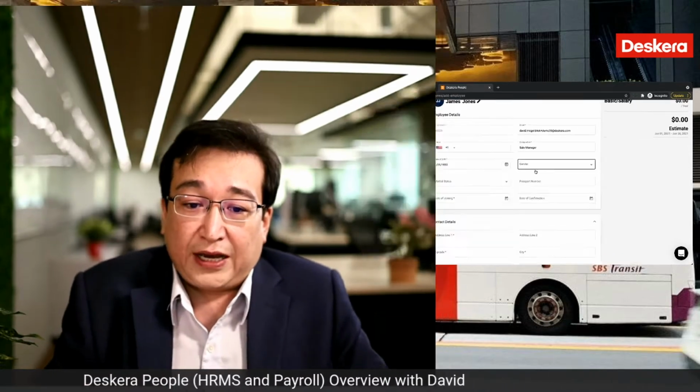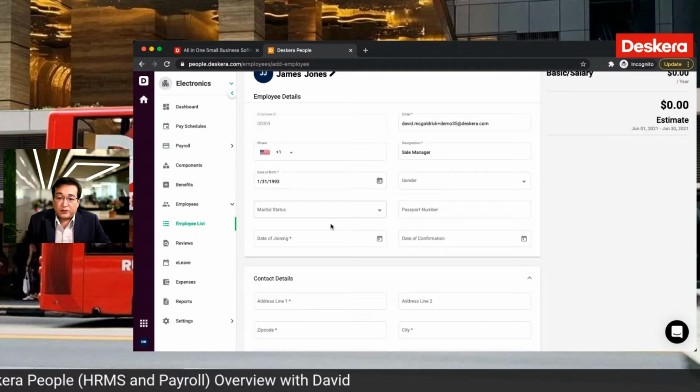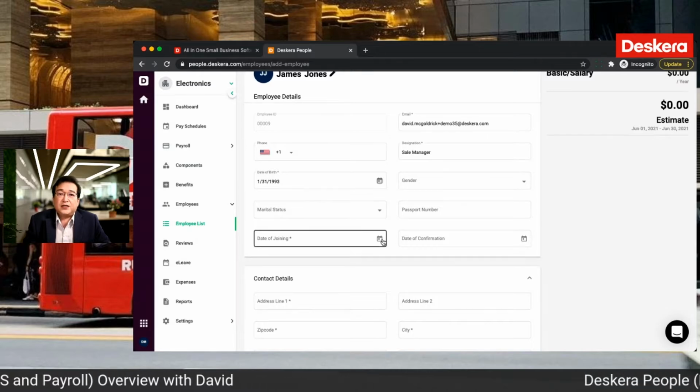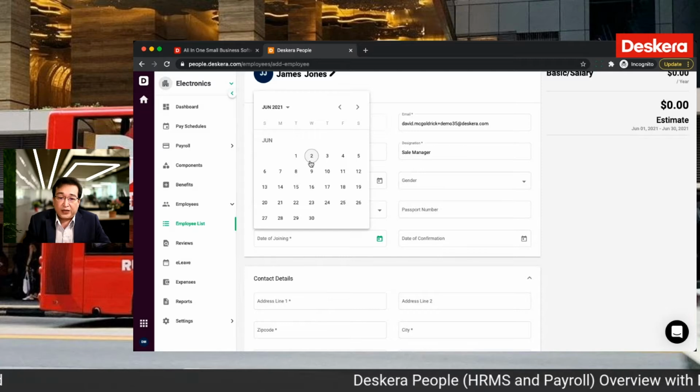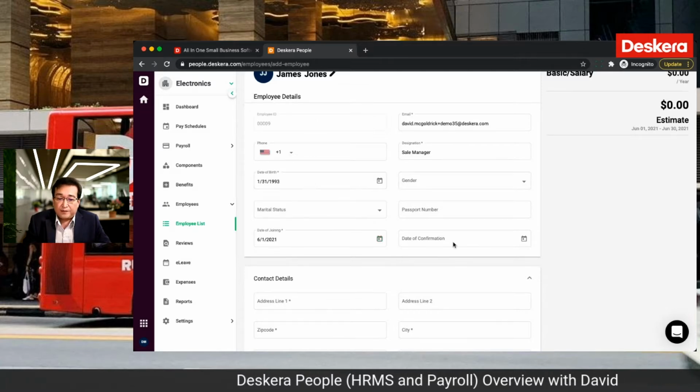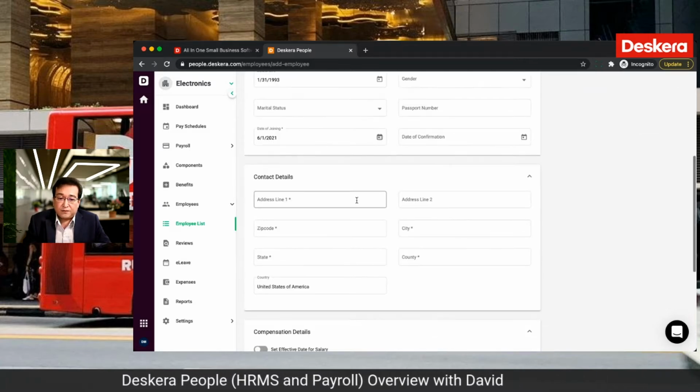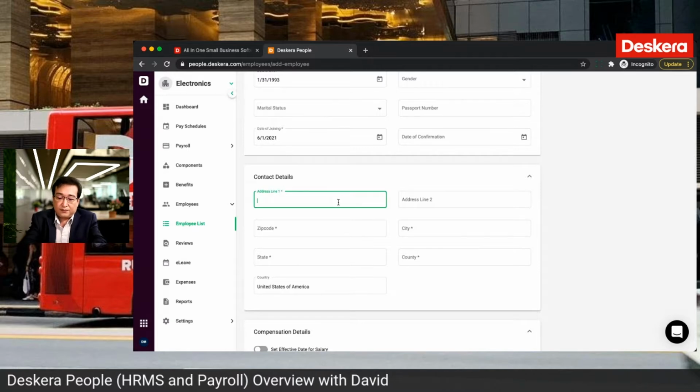Then, of course, we have gender, marital status, password. These are all optional fields. And based upon the country and your requirements, you may or may not need to input them in. Your joining date. When did you join the company? And your date of confirmation. Now we can input the address.